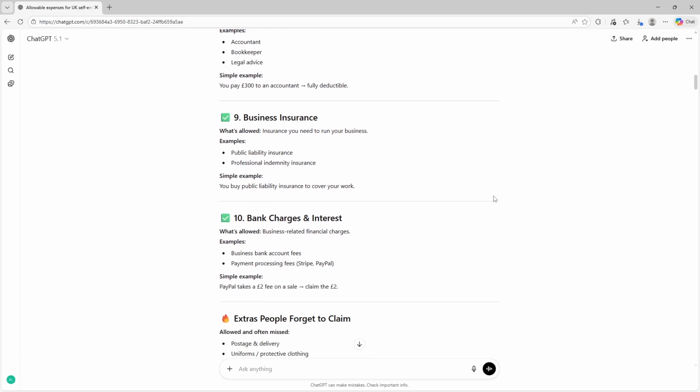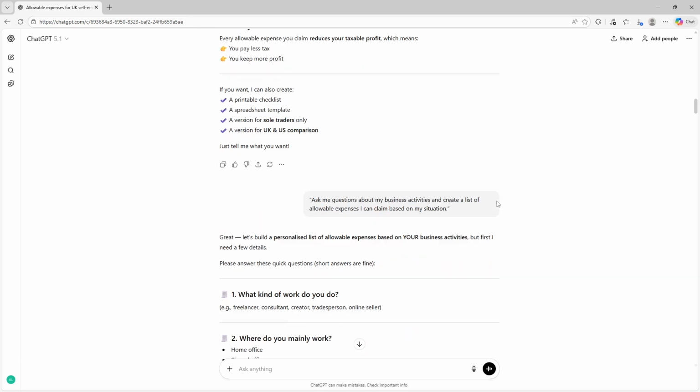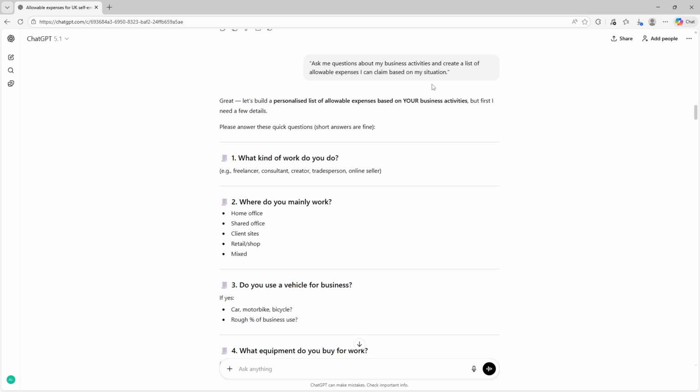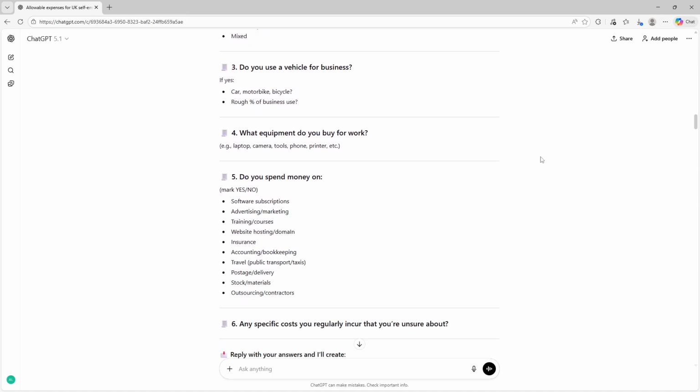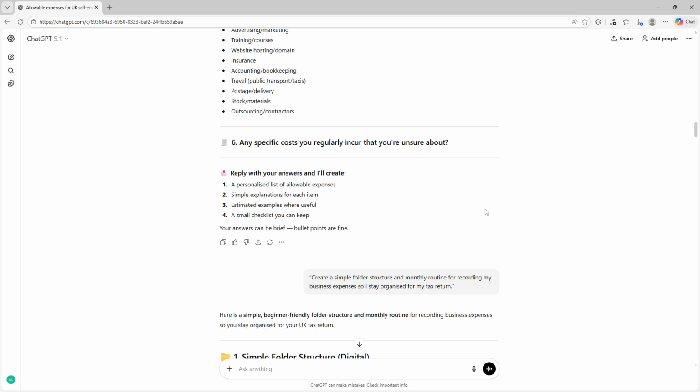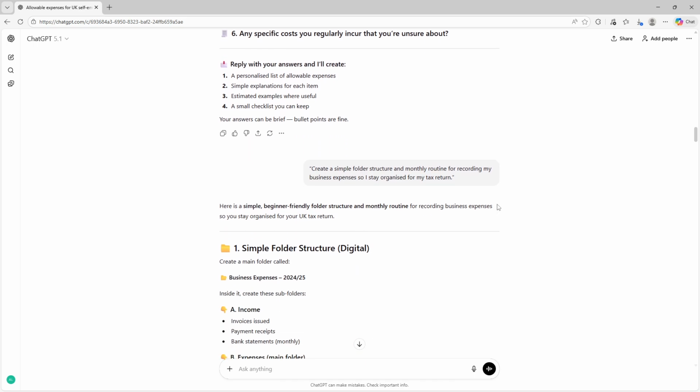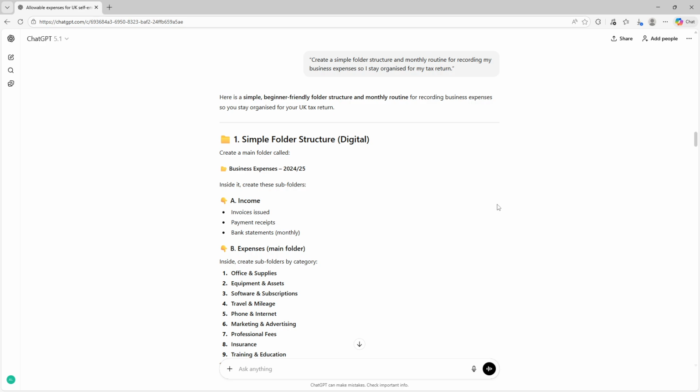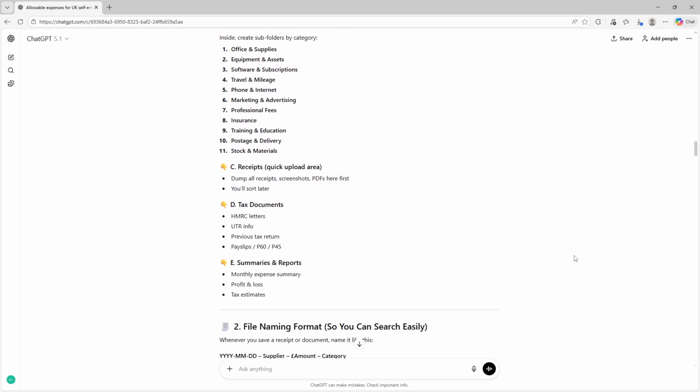Next, personalize your expenses with this prompt. Ask me questions about my business activities and create a list of allowable expenses I can claim based on my situation. After you answer, you'll get a customized expense list that applies to your specific type of work. If you want to organize your expenses properly, create a simple folder structure and monthly routine for recording my business expenses so I stay organized for my tax return. This helps you keep receipts sorted and prevents last-minute stress.